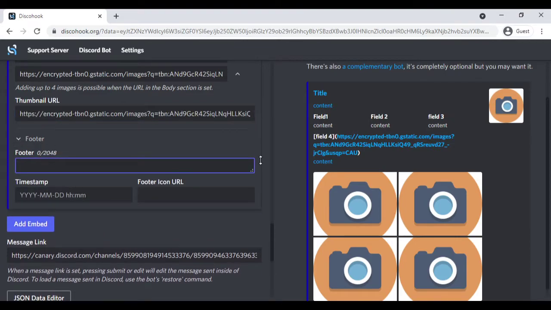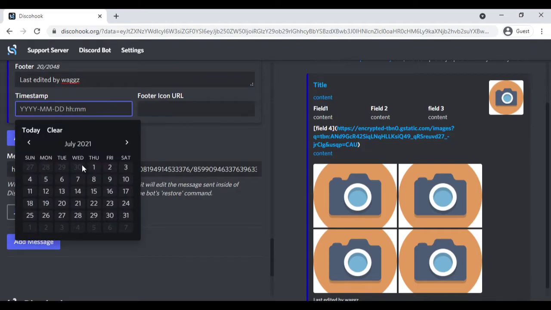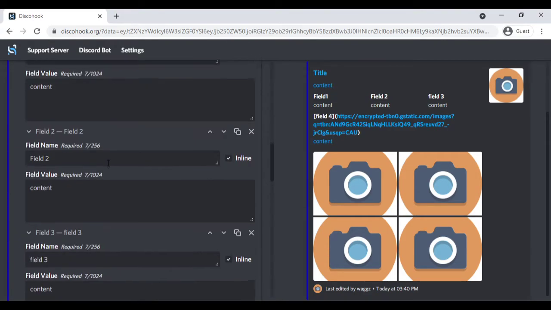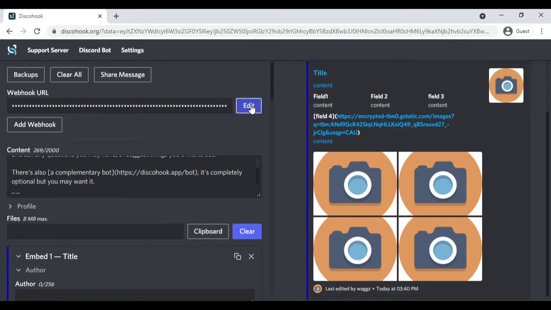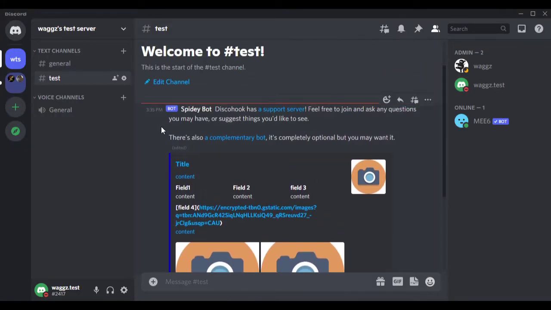Your footers. This can be some small text down at the bottom, like the last edited by Wags. And then the timestamp you can do today. And you can even put a footer URL icon in there. And this should be local time whenever you post it. So let's edit. Look at this fancy message now. Holy cow, isn't that cool?